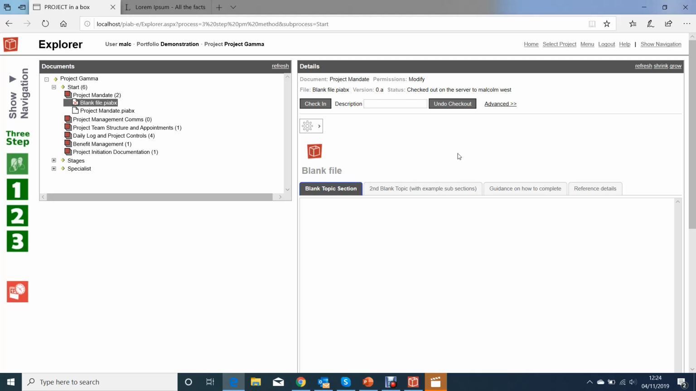Okay, so I hope you found that helpful. That's working on our piabx files live in the browser. The next session, session 4, we're going to be looking at working on our piabx files in the viewer, and that will also include when we check out and download the physical file from the browser as well, which is also a possibility. Okay, thank you very much.